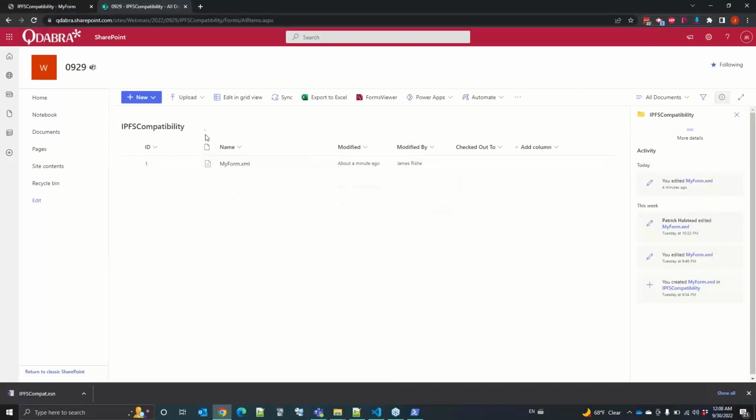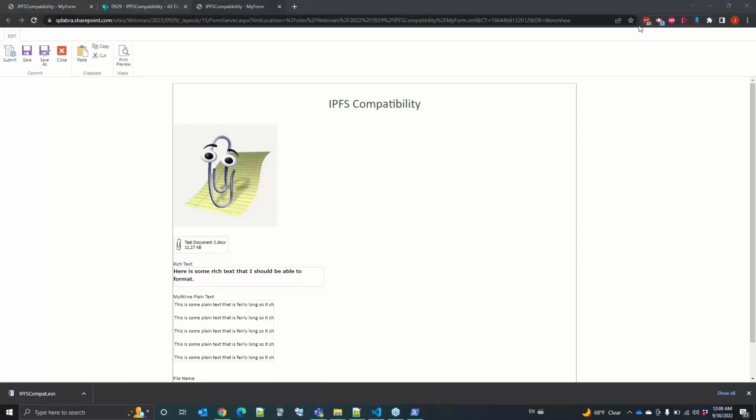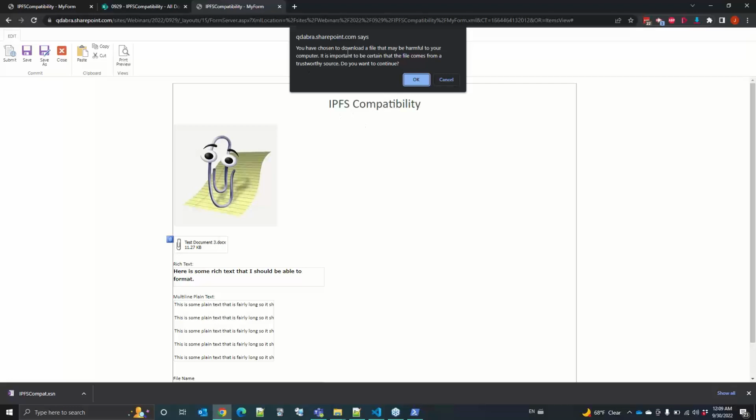Here we are in a library. I've published the form here, and there's a document that's been submitted. It's a very simple form. So we open it up, and we see a couple of things. First of all, we've had a customer report that they weren't able to download attachments from their forms in the browser in SharePoint. I wasn't able to observe this. We can download them fine.